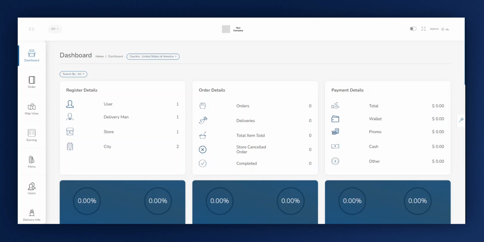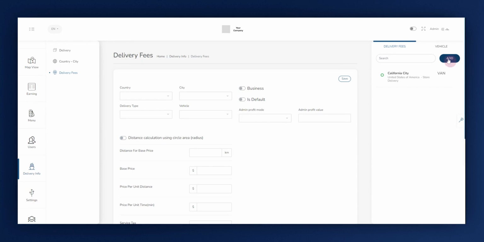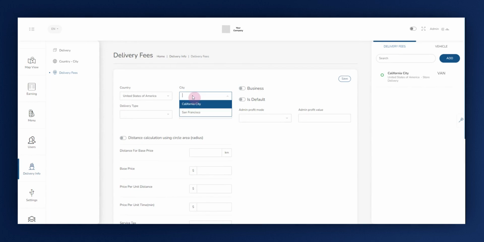In this video, we will learn how to add delivery fees for Courier. First of all, we will navigate to Delivery Info and to the Delivery Fees tab. Now I will click on Add button. Now I will have to select Country. I will select United States of America as the country.